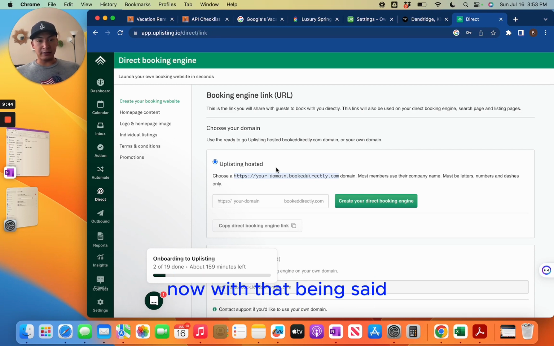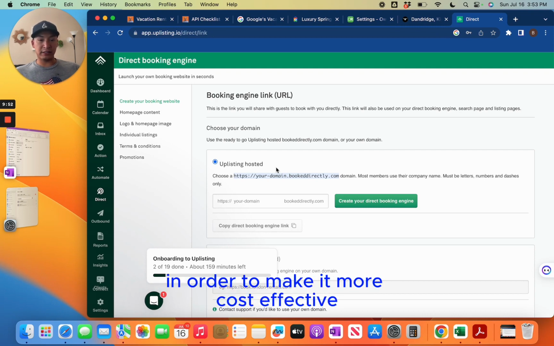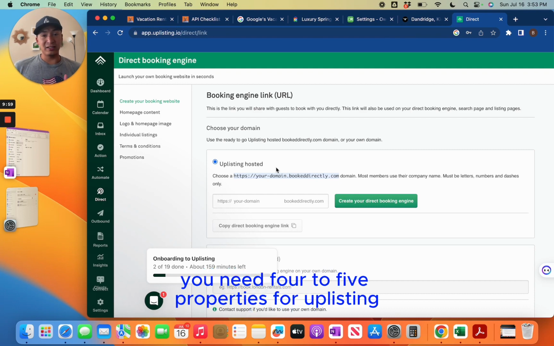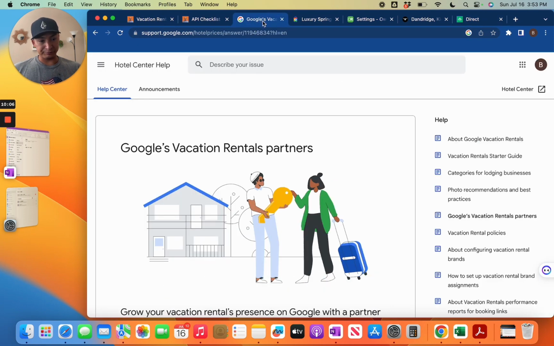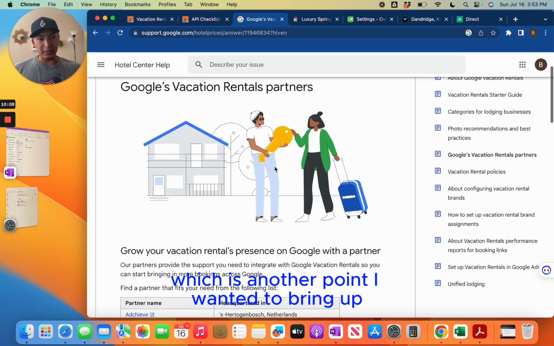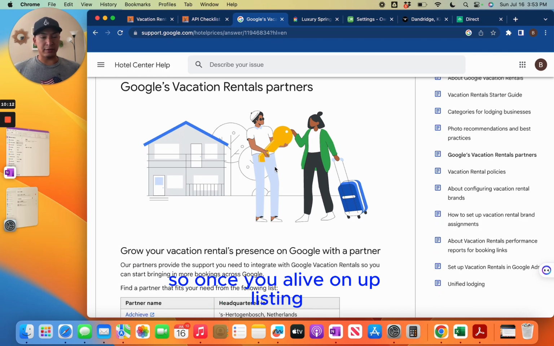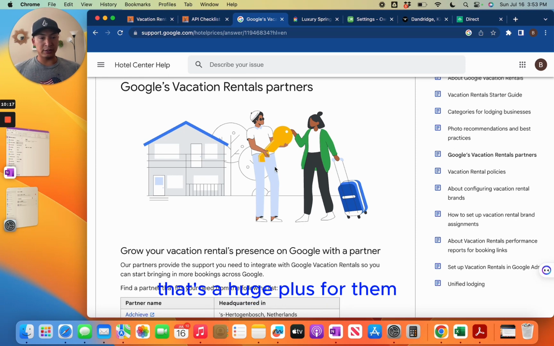Now with that being said, as far as Uplisting goes, you're really going to need 4 to 5 properties in order to make it more cost effective, because they do charge a start of I think $100 a month. So if you're looking for something that's cost effective, you need 4 to 5 properties for Uplisting. And when we talk about Google Vacation Rentals, which was another point I wanted to bring up, Uplisting is already on Google Vacation Rentals. So once you go live on Uplisting, you can get on Google Vacation Rentals. That's a huge plus for them.